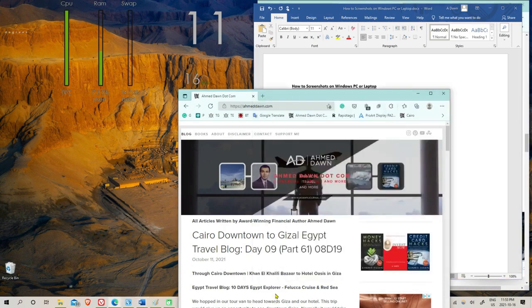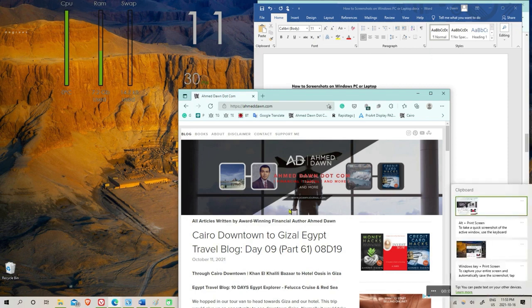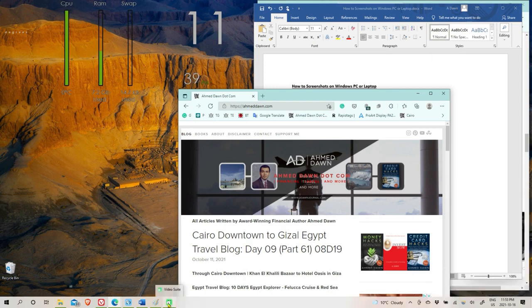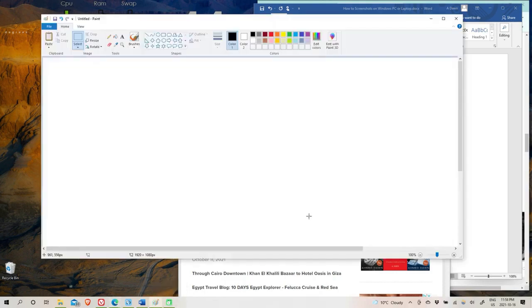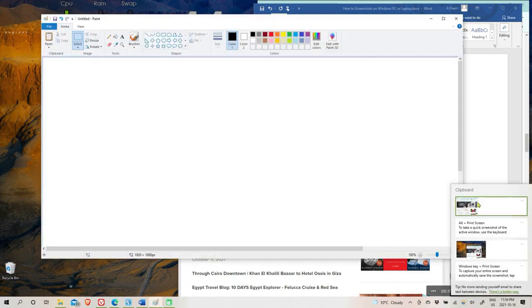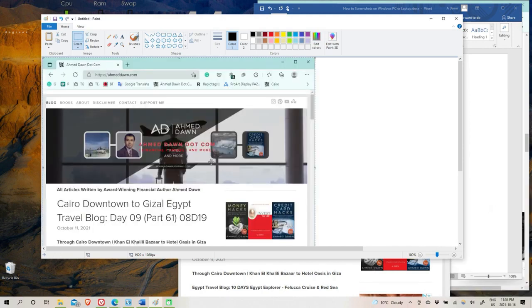So let's do Alt and Print Screen. Now we should have this window only on our clipboard. Let's open the clipboard and see if it works. And you can see that it worked here, which is the active window. Now I'm going to open the Microsoft Paint image editor, and let's open the clipboard again. If I click on it here, this should transfer the image to Microsoft Paint. So click on it, and you can see that I have the active window right here.